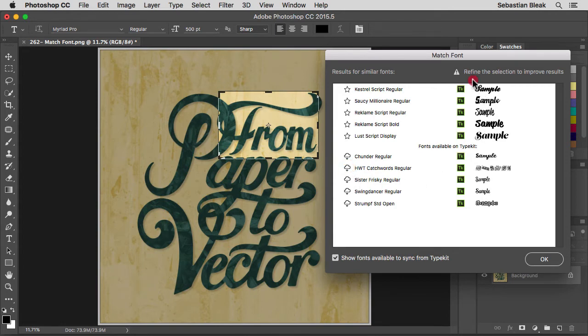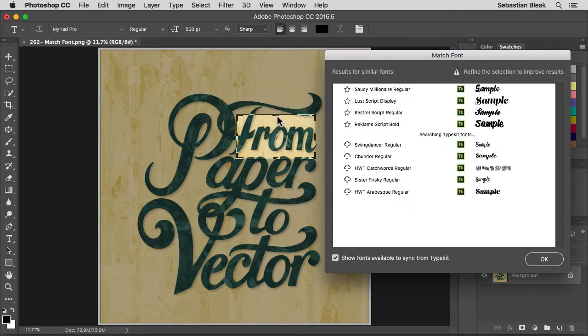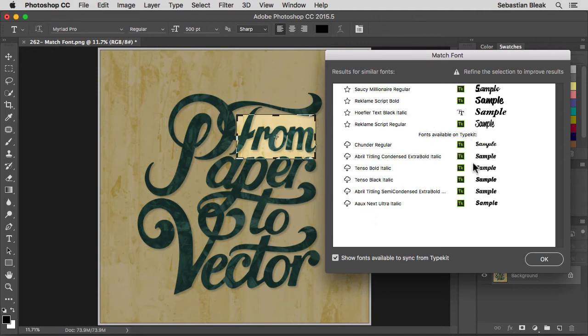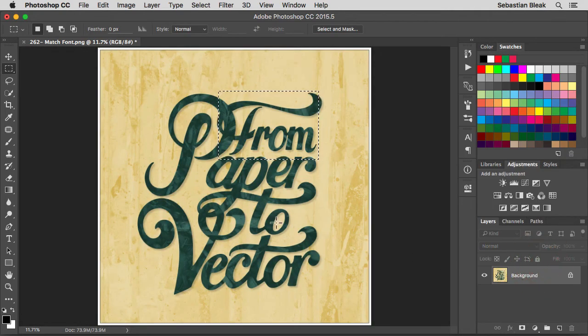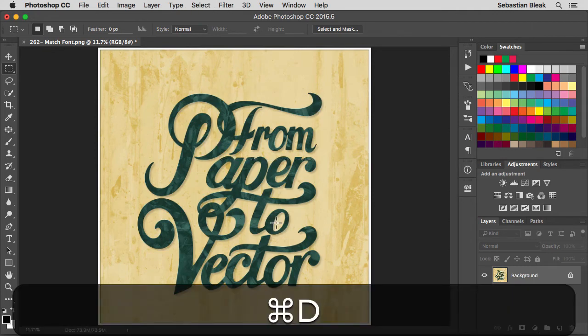Over here in the top right, it says refine the selection to improve the results. All right, so it's talking about the selection that we created. Notice it turned into kind of like a transformation box. All right, so I'm going to click and drag, and every time I do that, I'm just refining this, and notice we get some new results over here in the Match Font window. All right, so I'm going to click OK. Now that you get an idea how that works, let me show you how this works in practice.